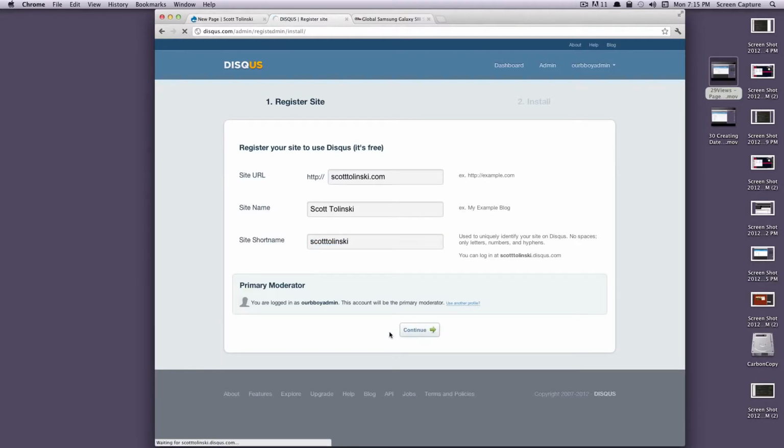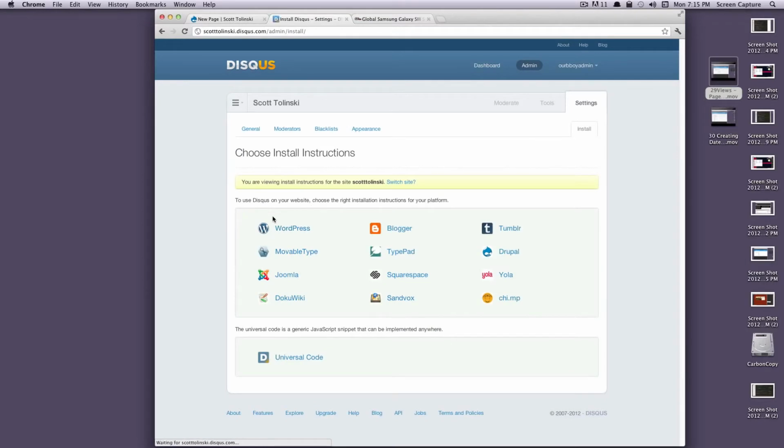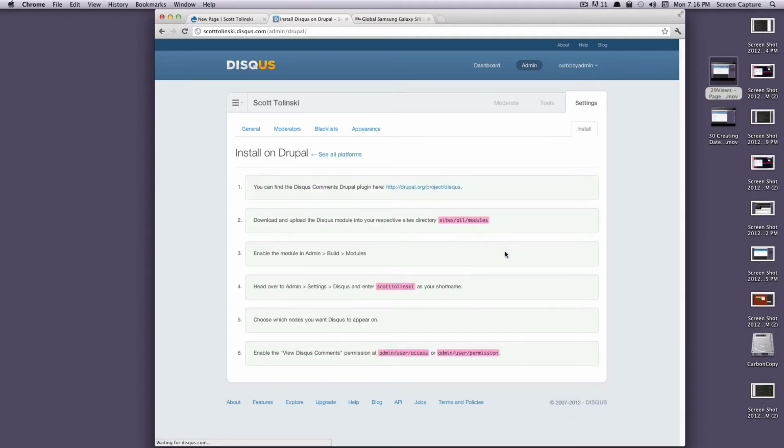I'll click continue, and it's going to ask you where you're using this. And you can see they have plugins for all sorts of different content management systems, all sorts of stuff. You can even use it on something like Blogger or Tumblr. As you can see, Drupal is right here, so we're just going to click Drupal. Okay, and now it's going to tell you exactly what to do.